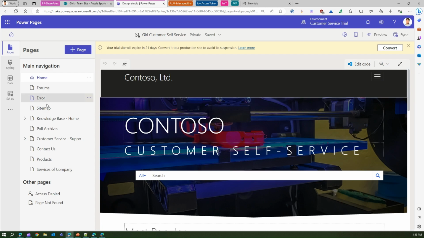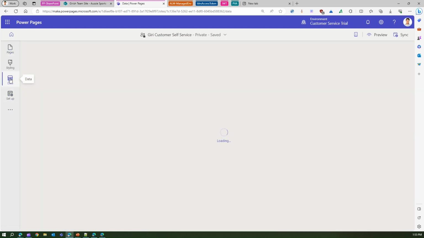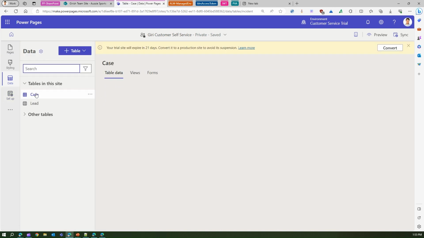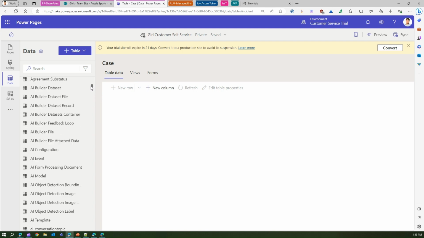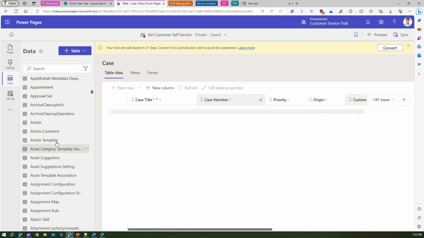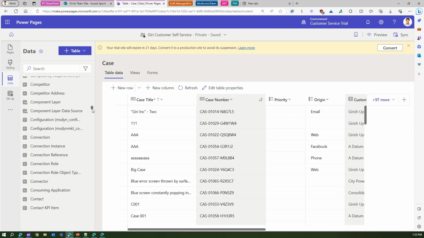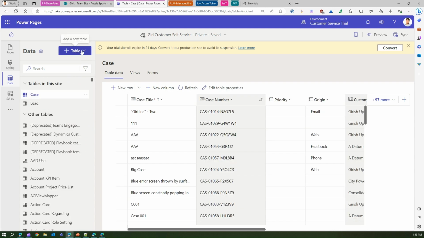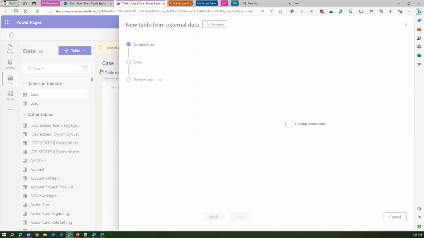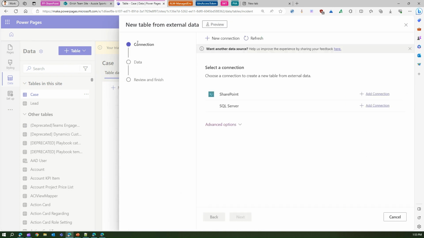Now this page is loaded over here. Let me go into data. In data, I can get any Dataverse table within my site. I can use any Dataverse table, but I can't use SharePoint or any other technology here. If you see this button, earlier it was just a simple button. Now they have put a drop-down to it, and it says new table and new table from external data. If I click on new table from external data, it will ask me to set up some connections.